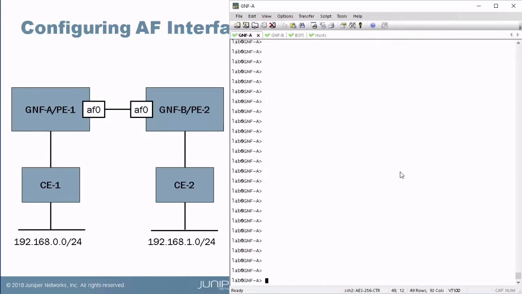All right, so here is the CLI. We have GNF-A, GNF-B, and the BSys. And also we have the host device. Now the host device is a Junos device that is going to be acting as the hosts that are connected to the CE devices. How we do this is split up into different routing instances. And so that allows us to have this host device act as multiple different devices.